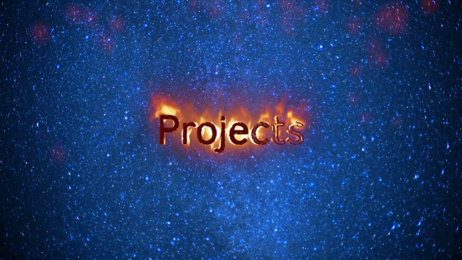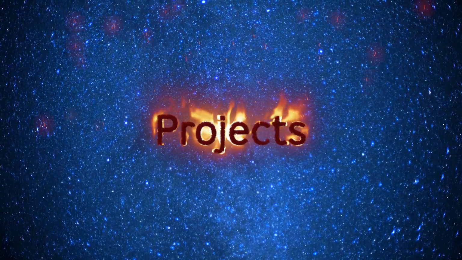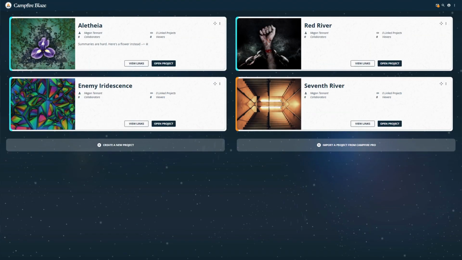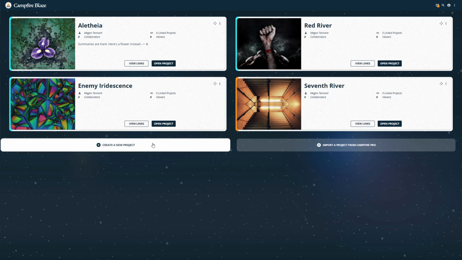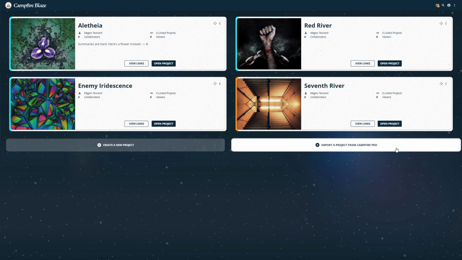Now, with account signup out of the way, we can blaze right into it. This is what you'll see on the top dashboard level of Blaze, and is how you can organize different worlds and stories. From here, you can either start a new project, or you can import one.